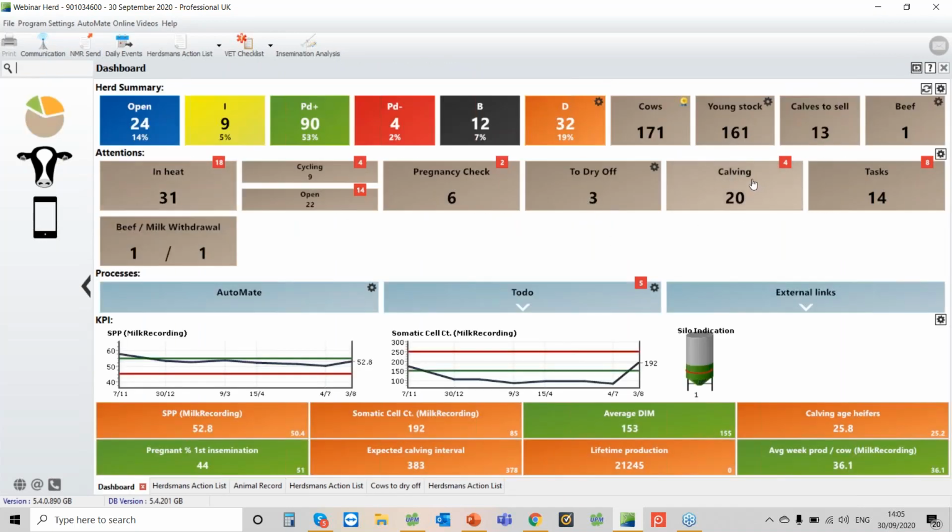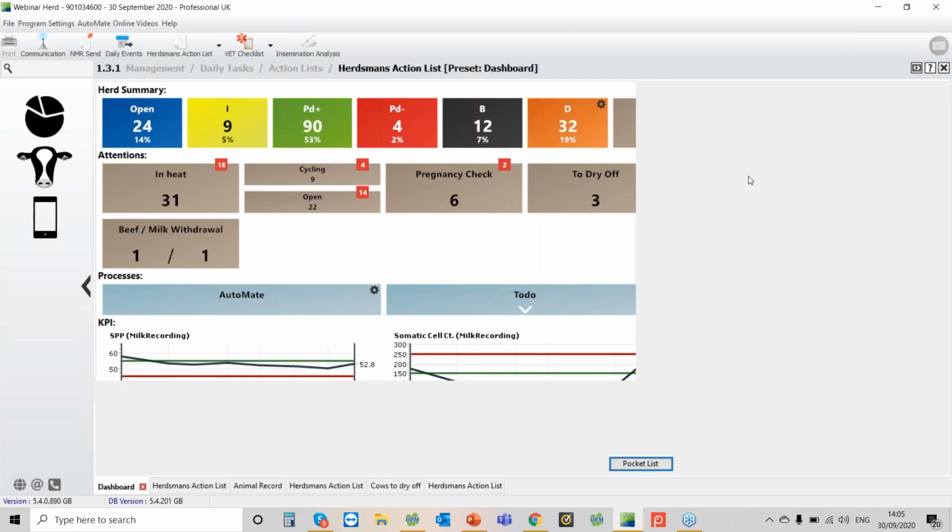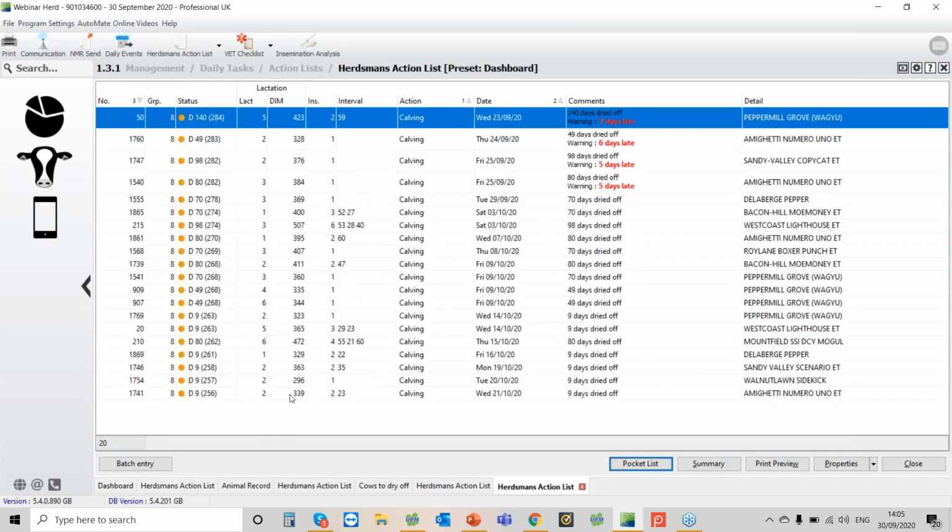And then you've finally got your calving list here. So again, you can see the cows that are due, when they're due, and then you can also see the sire information at the side.